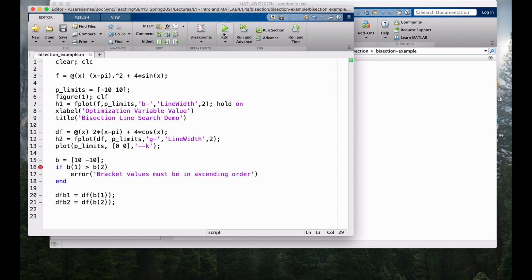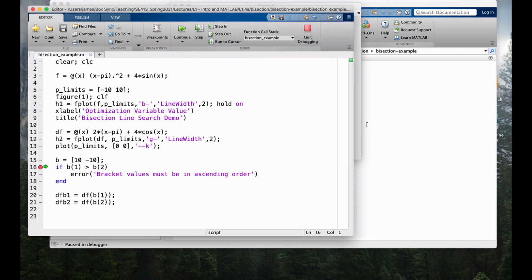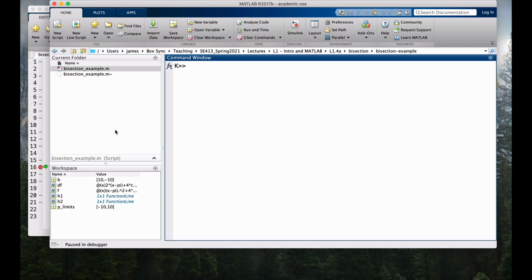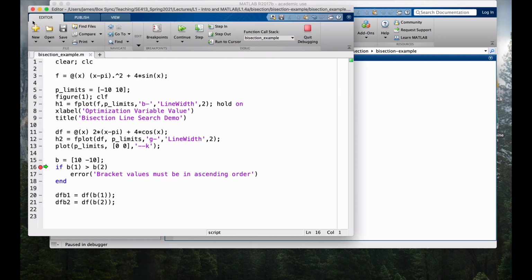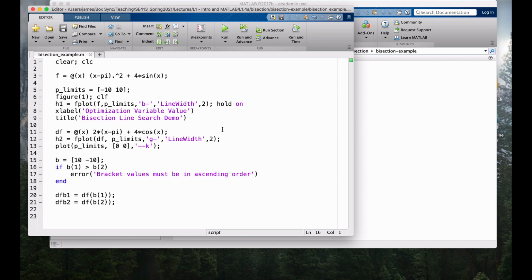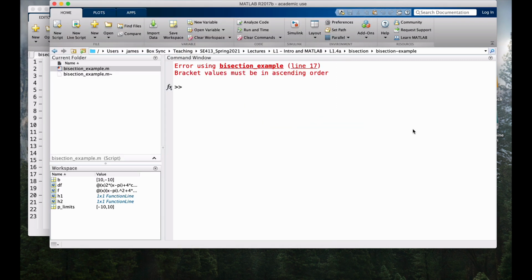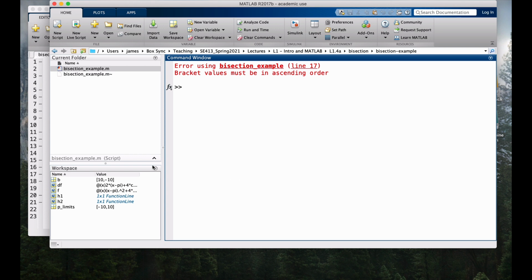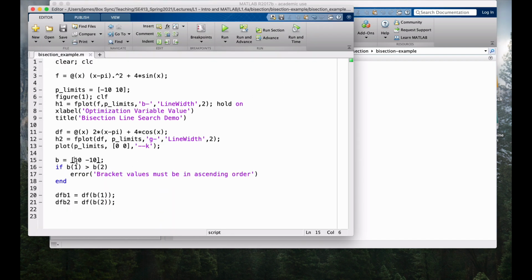So now if I click run, it's going to go back to the debug point. So here I'm just going to click quit debugging, remove the debug point, click run again, and oh, well, yeah, of course, we still have the error. So I need to go back and fix the error.